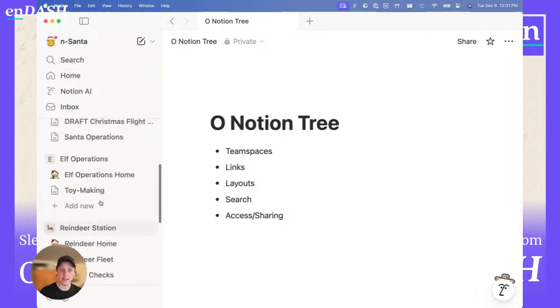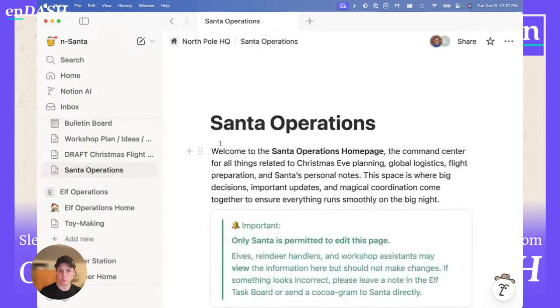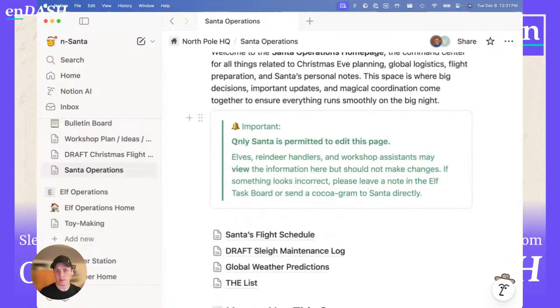The last thing to touch on is the access and sharing. So if we look at the Santa operations, welcome to the Santa operations homepage, the command center for all. Whoa, okay, so only Santa is permitted to edit this page.